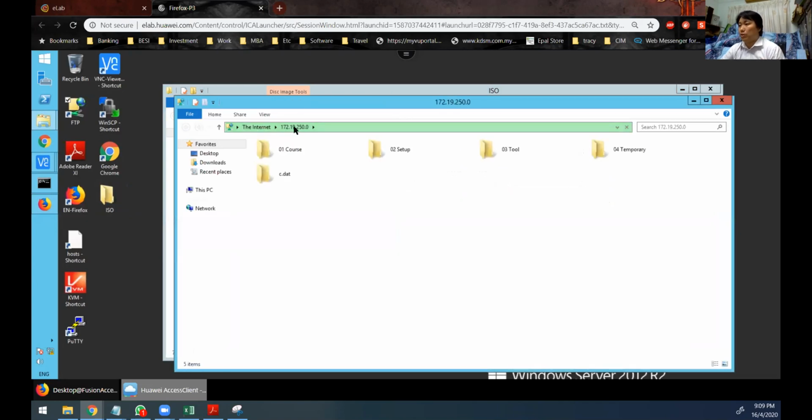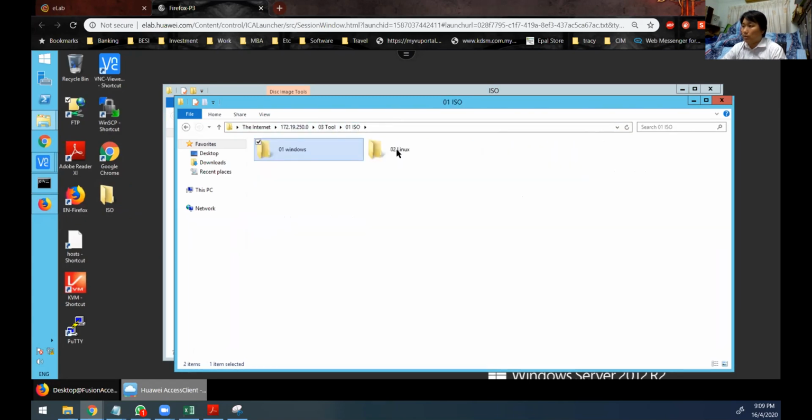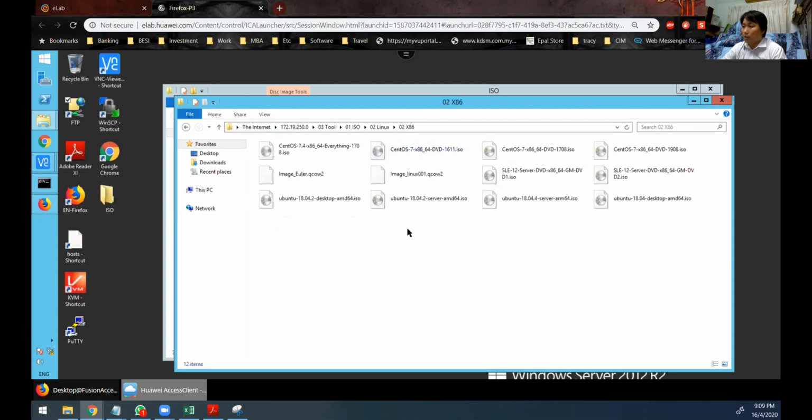Okay. So you should get the FTP link and the username and password from the eLab resources team. So you go to tools, 03, under 01 ISO, Windows. There you can get hold of all the Windows ISO files. If you want to test for Linux, you do have the Linux ISO here also for x86.